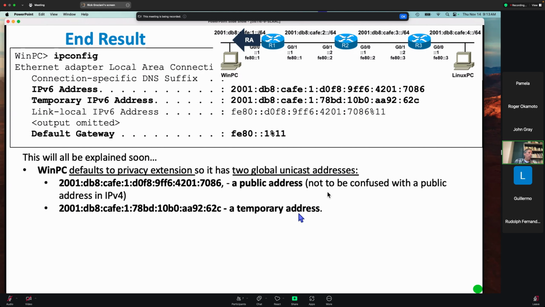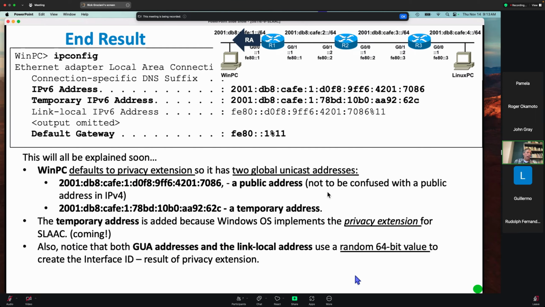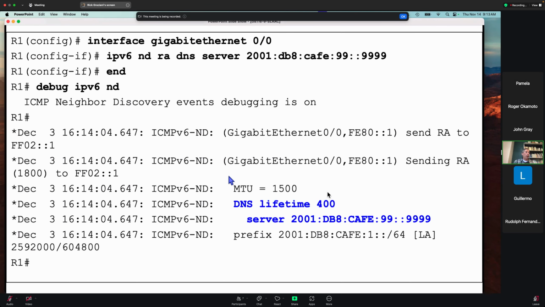We'll talk about these in a moment. I've got a lot coming up about these. We're going to talk about public and temporary addresses more.